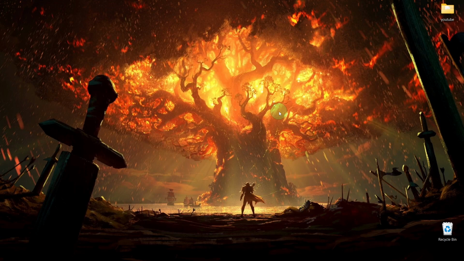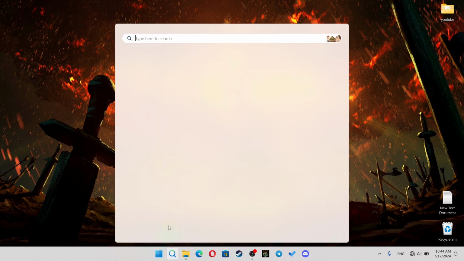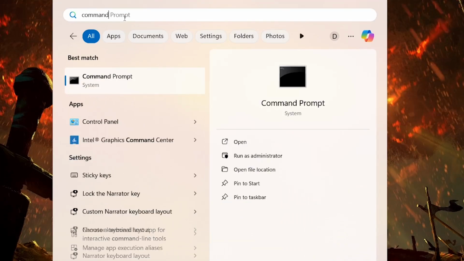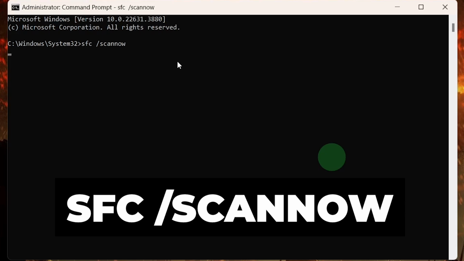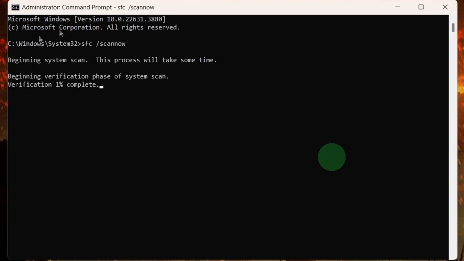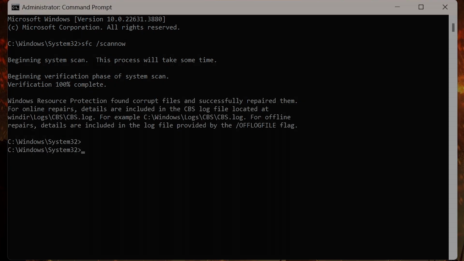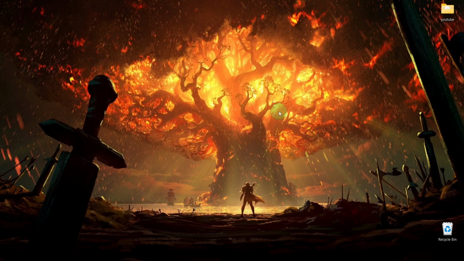Corrupted system files can cause update issues. To check for and repair corrupted system files, open Command Prompt as an administrator and run the following command: sfc /scannow. This will scan and repair any corrupted system files. When all steps are done, restart your computer and try running Windows Update again.